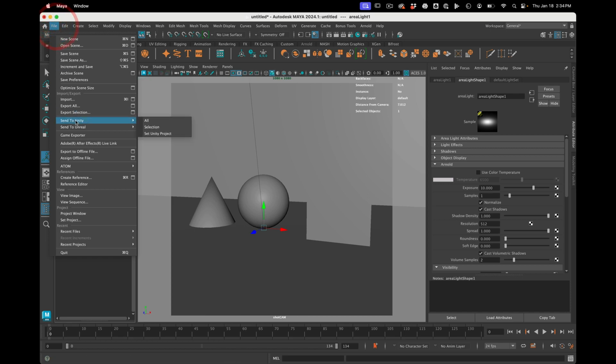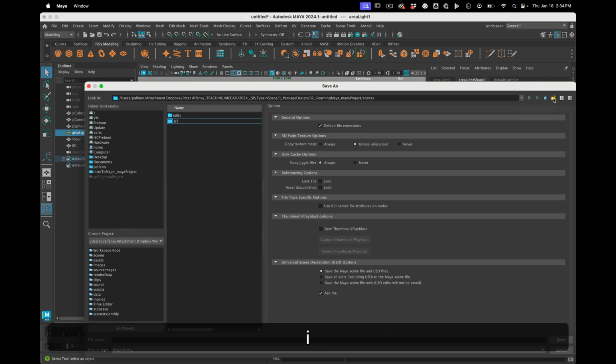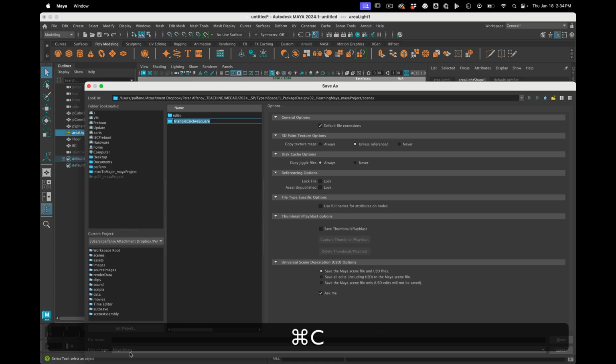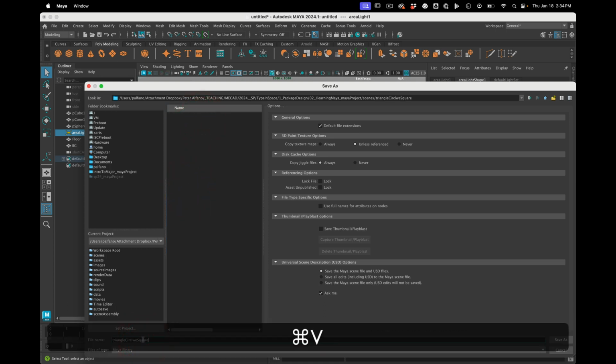Now, when I go to save this scene, it's going to go automatically to the scenes folder. So see, learning Maya underscore scenes. So I'll make a new folder, triangle, circle, square. Copy this. So I want it to live in that folder. I'm going to use this name.